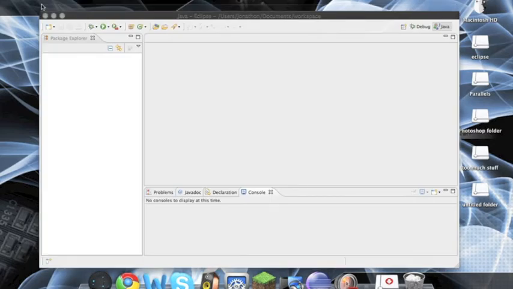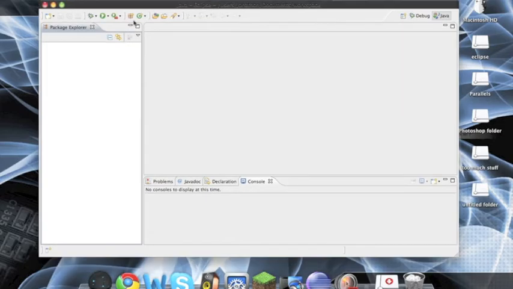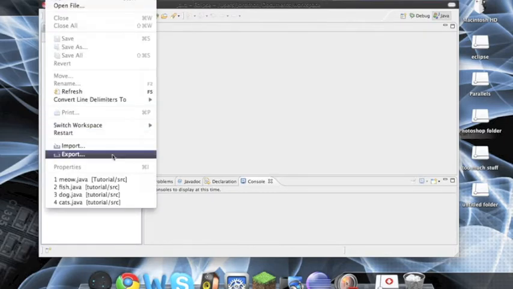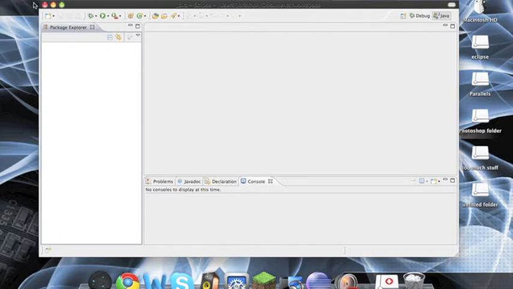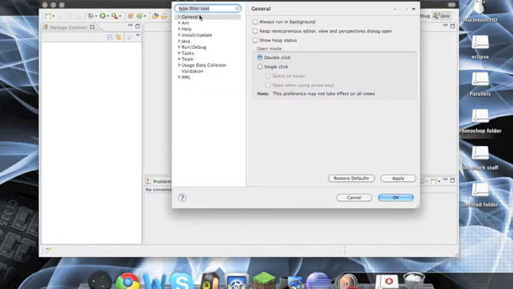The first thing you need to do when you're using Eclipse is natively, it does not have line numbers. So, for you guys on Windows, you would go File, Preferences, or whatever it is. But for Macs, we're going to go to Preferences just under Eclipse. This will be the same for you Windows guys. Double click on General, go to Editors.